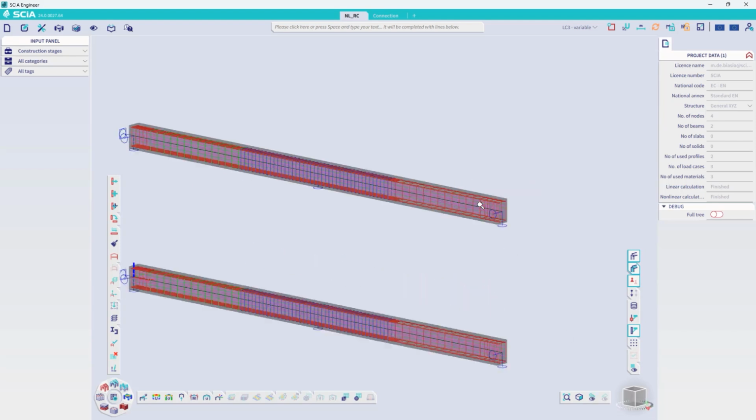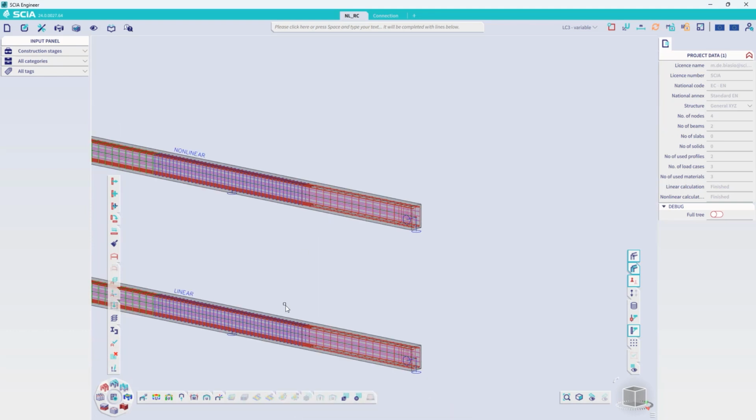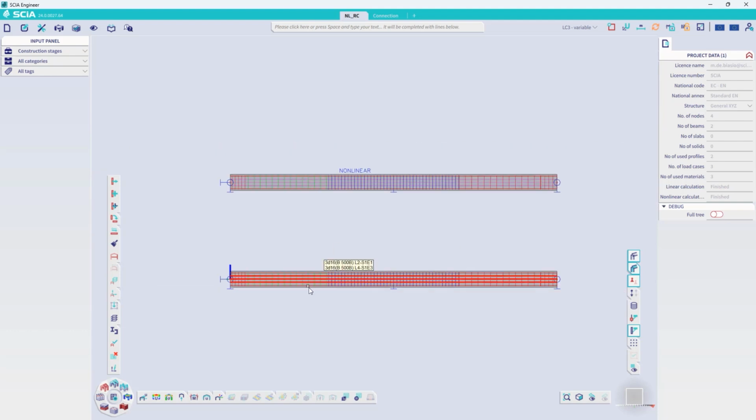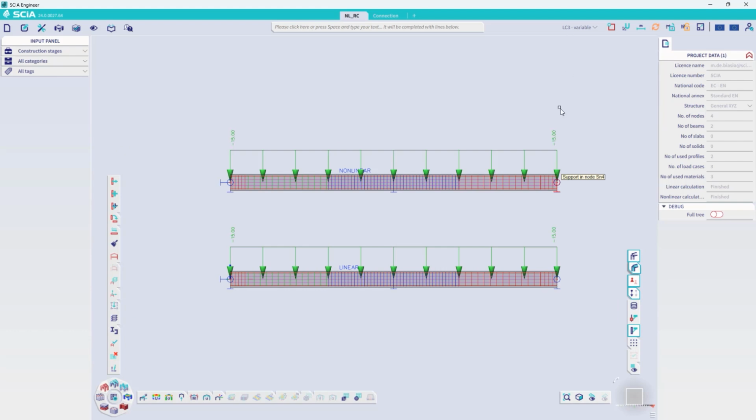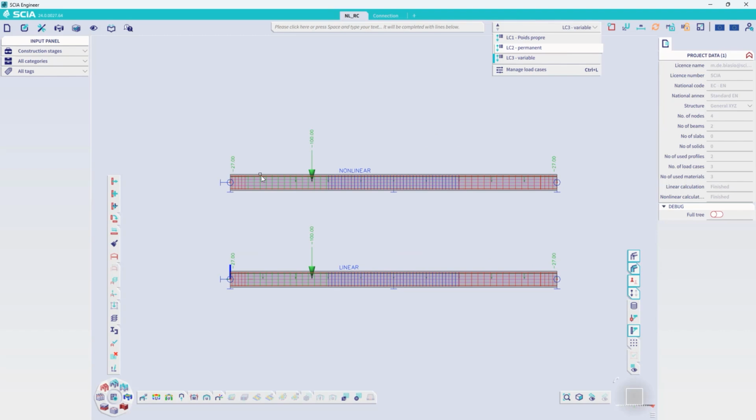We can see I already put the same reinforcement in both cases. The two beams are exactly the same geometrically, with the same reinforcement, the same load and the same boundary condition. We can have a look at the load that I applied. I have a variable distributed load plus a permanent load distributed along the whole beam plus a concentrated load at this point. The only difference is that the beam on the bottom is computed in a standard way with linear behavior of concrete. The beam above is computed with the new nonlinear material behavior law for concrete.